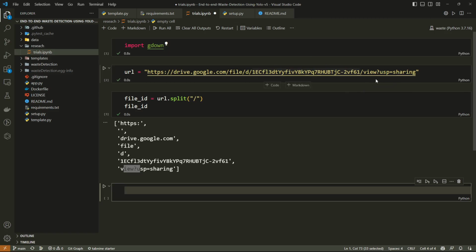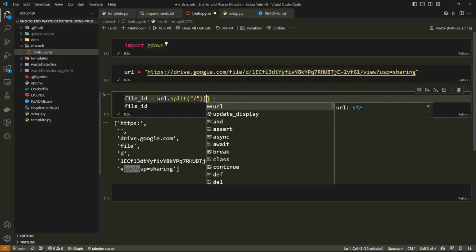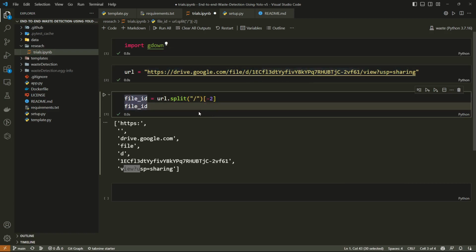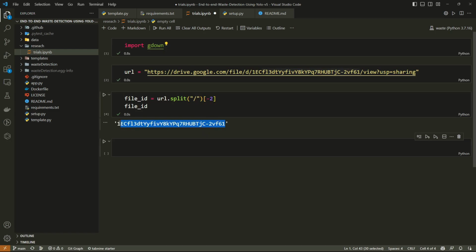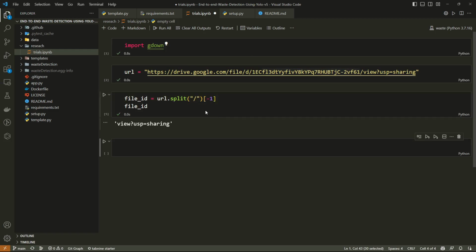If I count from the last, first I have this view sharing part, and after that I have this ID. So if I take the second index from the last, I'll write -2 here, and it will give me this ID. Now if I print it, see guys, it's giving this ID only. If you want the last one, you just give -1 and it will give you that one. That's how we can do the indexing.